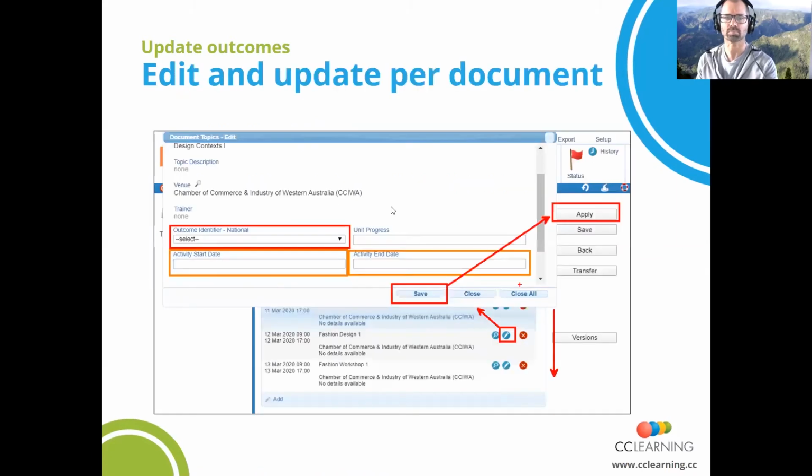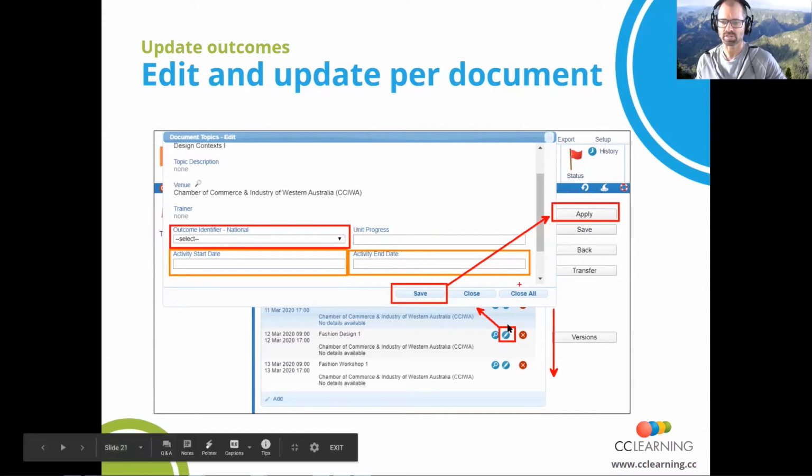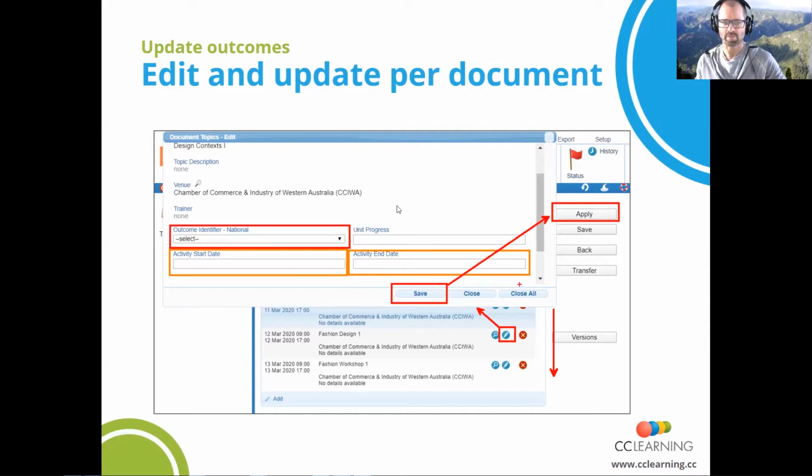Okay. So here's the first step. Again, you've seen the screenshot already. This was when we were updating a document. When we updated the document, we scrolled down, we clicked on this little edit button. We opened up the document topic form, changed the outcome here, changed some start dates. You can also add in things like unit progress. That's actually a customized field, easy to add that in though. Once you've saved it and clicked on apply, then you get this no details available updating so that you've got the right information displayed there.